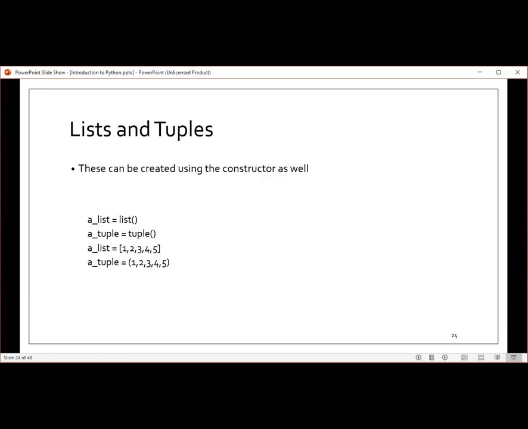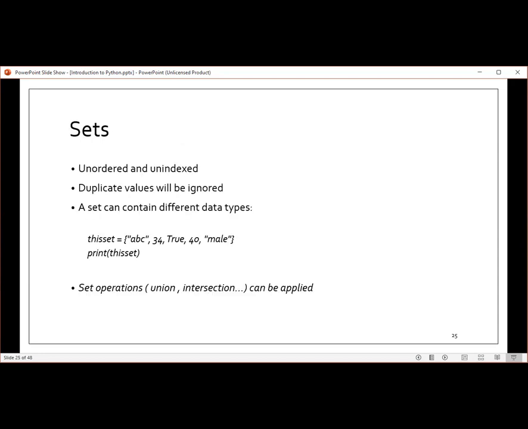Index means the place in the list or a tuple, like first person, second person, next person. You have an order, and that order is called the index. So in a set there's no index, and duplicate values are ignored. You can have duplicate values, but only one will be shown. And sets can contain different data types.